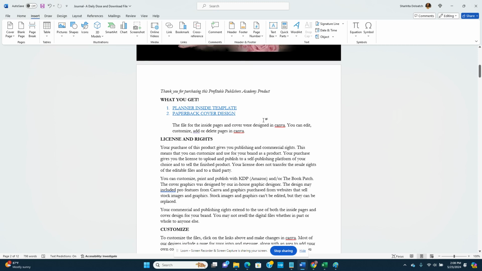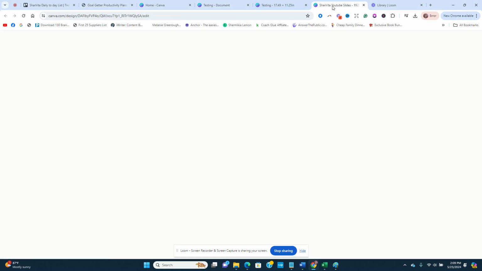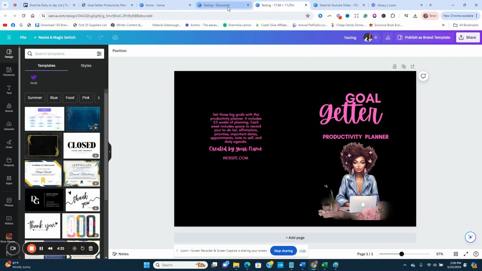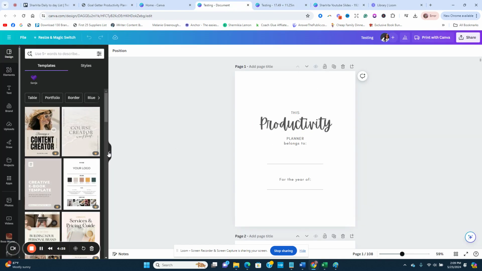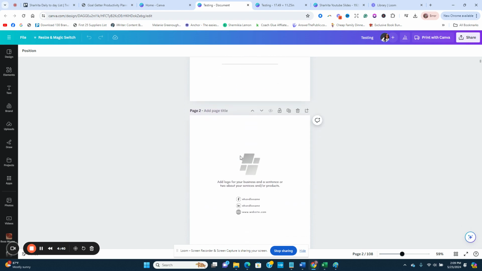Okay, so what you will need to do is once you get this, you're going to get inside the template first. So you're going to get the inside of the journal first. So what you'll need to do is click over here to get the inside, which will look just like this. Okay, so you can write your name on this. This says this productivity planner belongs to. You can put the name of the planner. You can put whatever you want here because it is a Canva file.